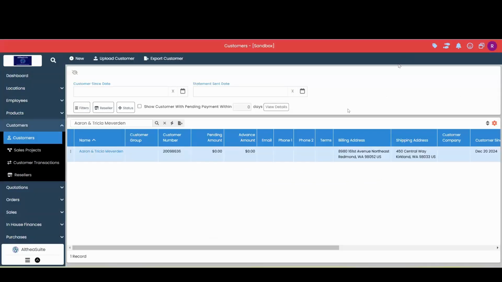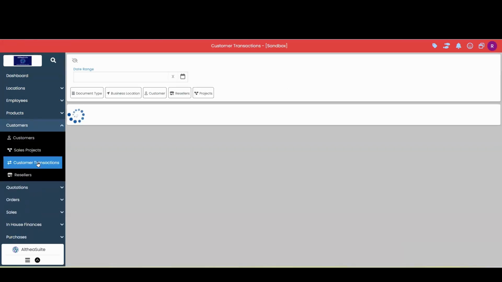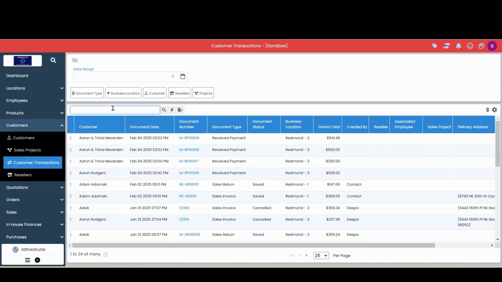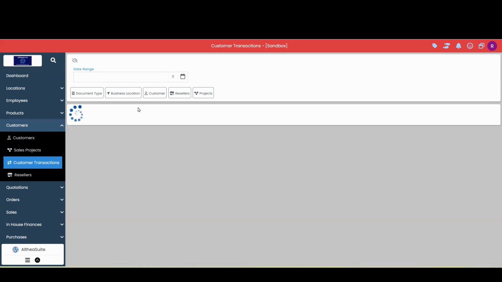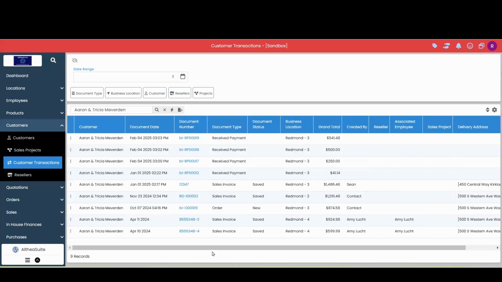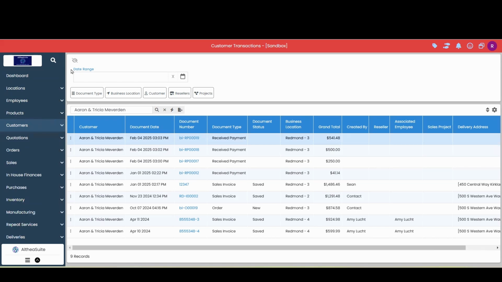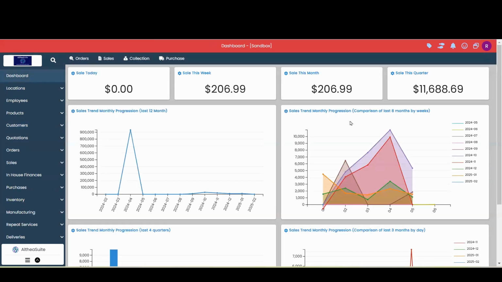Another way to check this is by staying in the customers module on the left-hand side and going into customer transactions. And then I'm going to be pasting our customer again, although you can see them right there as this sorts in ascending order from when things were done. But if I click on Aaron and Tricia, this will show us all of the different customer transactions, such as all of the different received payments that we've been doing. So that's how to receive payments in AltheaSuite from your customer in multiple different ways. Thank you.